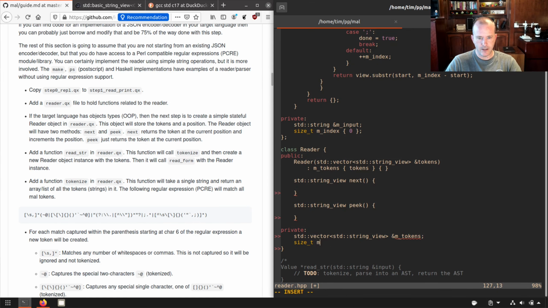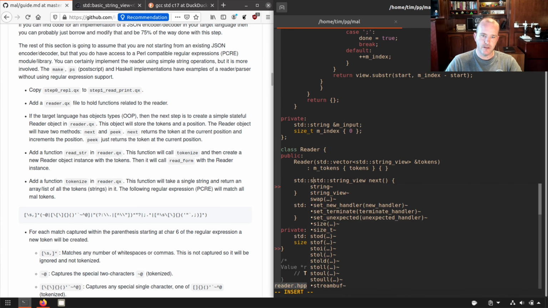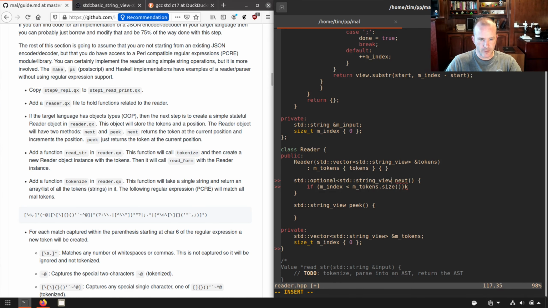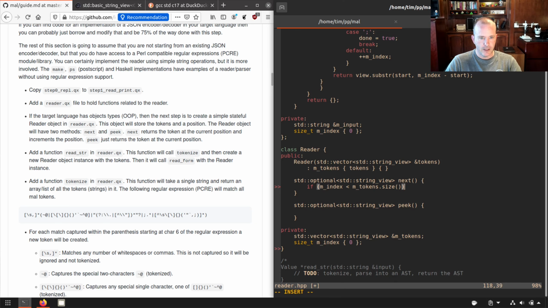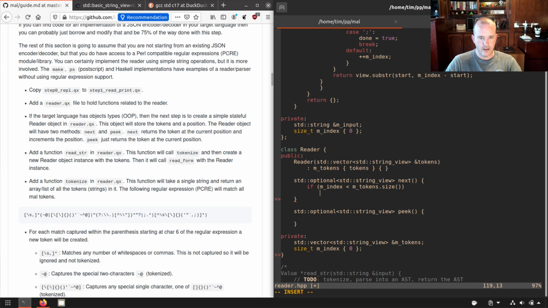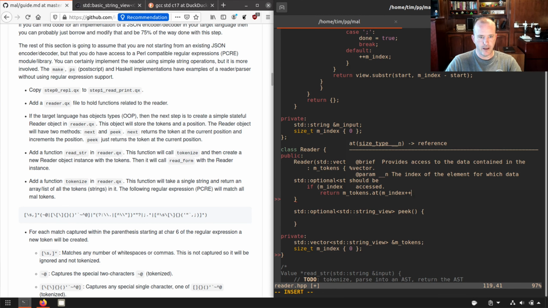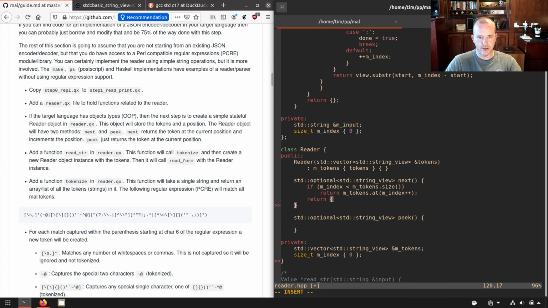And that means we need another index. Size t m index starts at 0. And we're going to say if index is less than m tokens dot size, then... Oh, and this should be optional as well, right? Std optional. I like using optional. So if that's the case, then we're going to return m tokens at m index and increment that. Otherwise, we're going to return nothing.